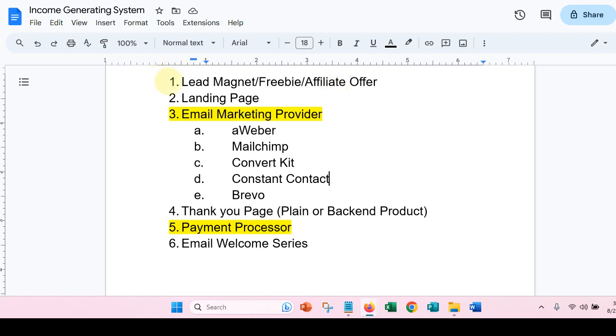So we're going to walk through having a lead magnet. That is one of the things that you're definitely going to need, and you're going to need a lead magnet that people will want. You don't want to just throw together any old thing and put it out there. You want to create a lead magnet that your target audience is going to want. So you'll definitely want to look at that.